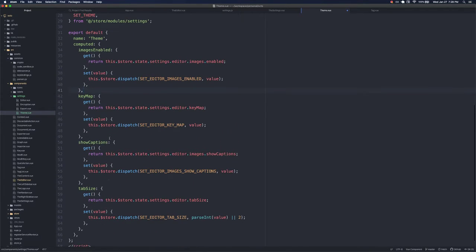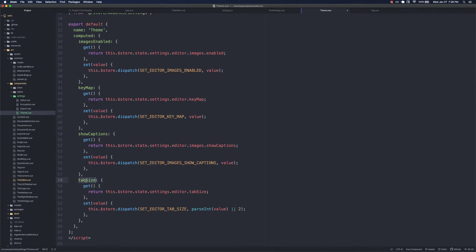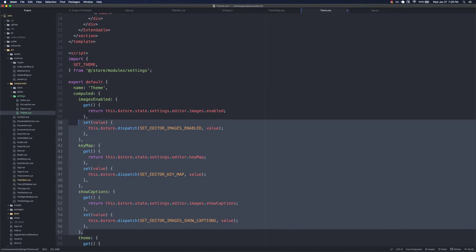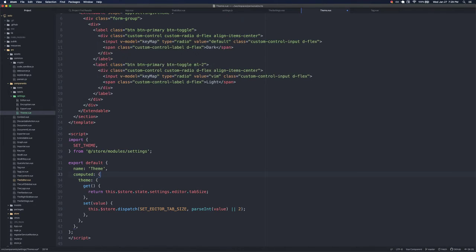Well, we do need one computed because of actually setting the theme. So we're going to just grab one. It's going to be called theme. We're going to get rid of the rest of these here. And so we have computed getters and computed setters, and this is just kind of the approach that you take when using Vuex inside of Vue, because you're not supposed to directly mutate objects that are in the state, so that are in the store, I should say.